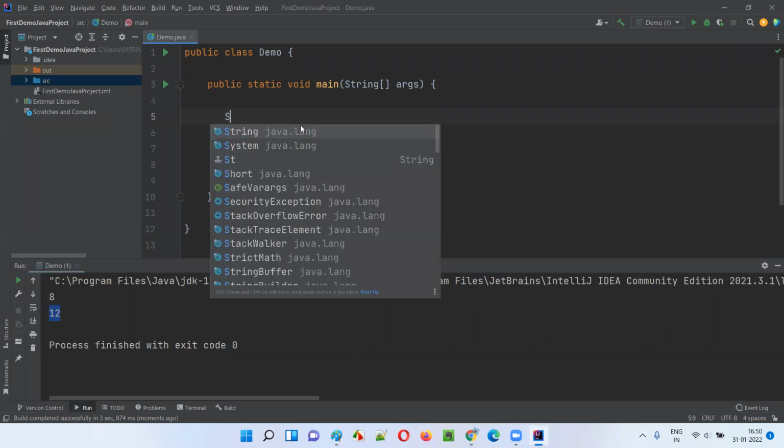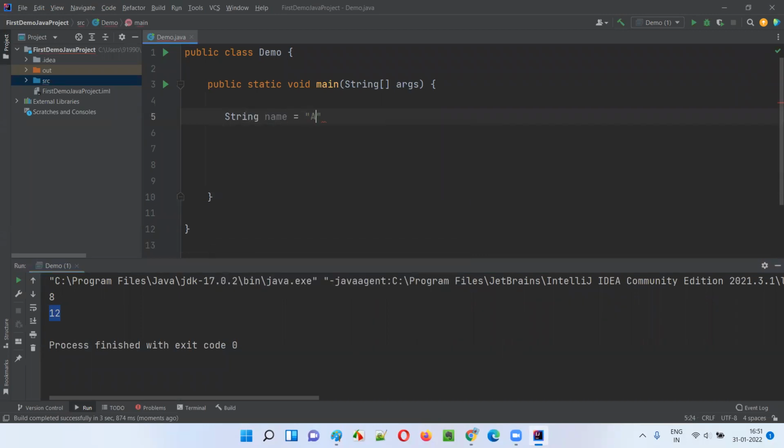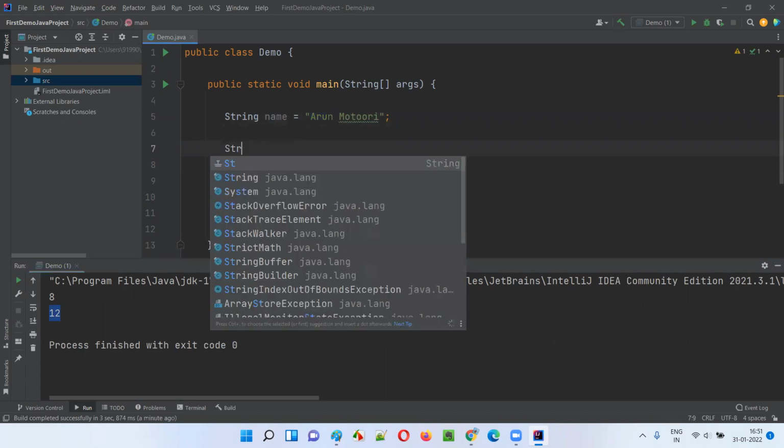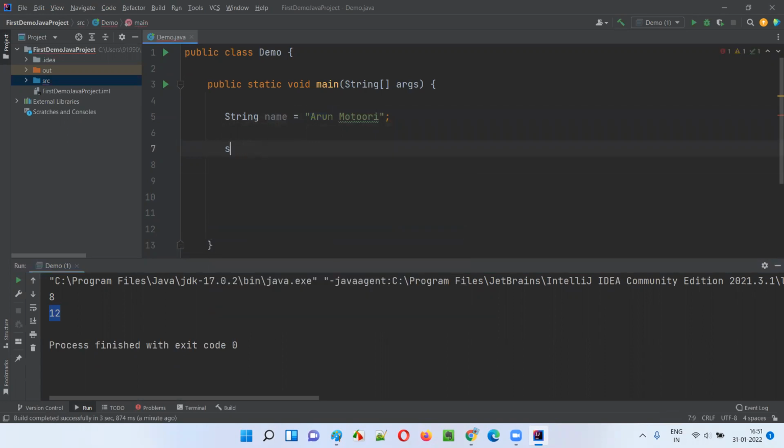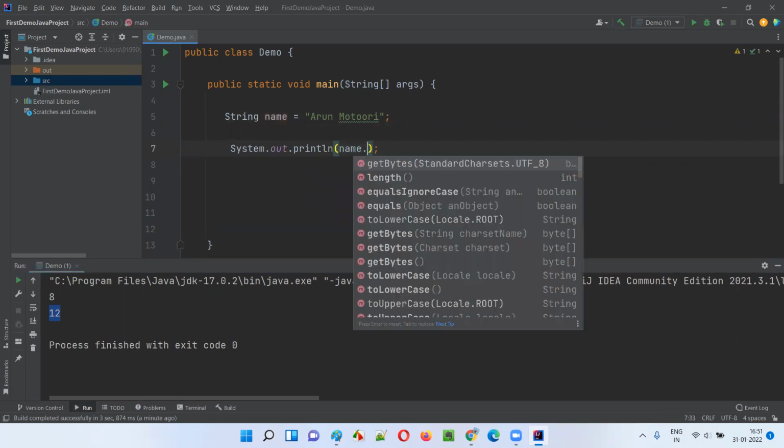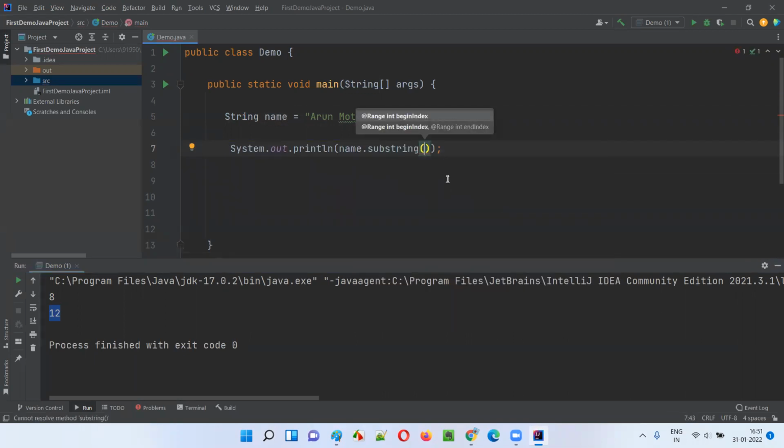Okay, let's say string name is equal to Arun Motori. Same thing I'll give, and here I want to retrieve only the Arun part. What I will do is I'll say name dot substring, and here I need to provide some values, guys. I have to give the index, the starting index, that is from where I want to start and where I want to end. So let's say I want to only retrieve Motori. I don't want this portion.